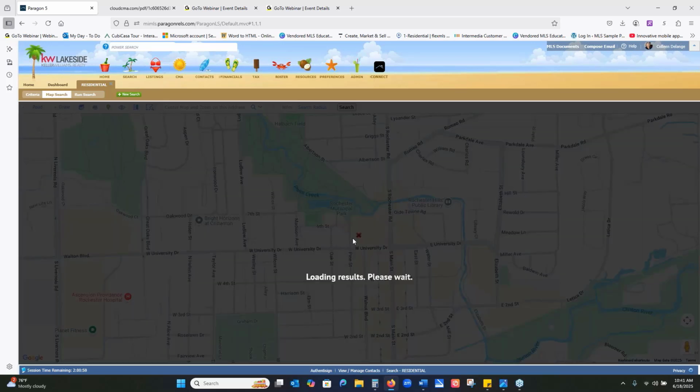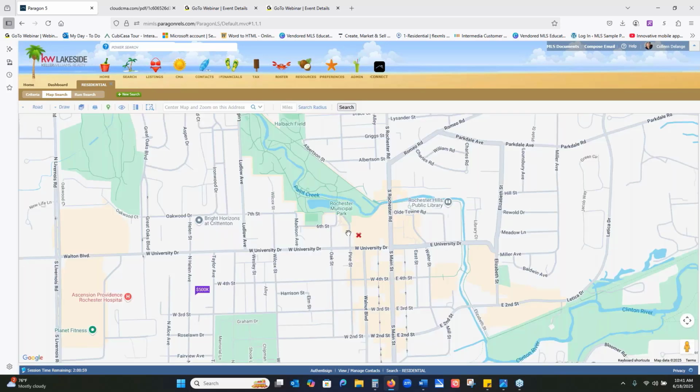And here is your first time-saving tip. When your map search opens, it's going to open to your office. So this red X is always going to be your office, though you can change that in your preferences. Maybe you want it to open to an area you work in, or you put your home address in there, whatever. But I obviously want to go right to my subject property because that's where I'm going to find my comps. So here's your first time-saving tip.